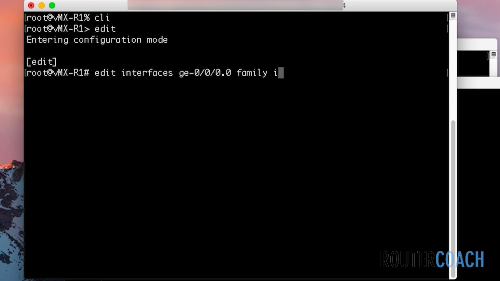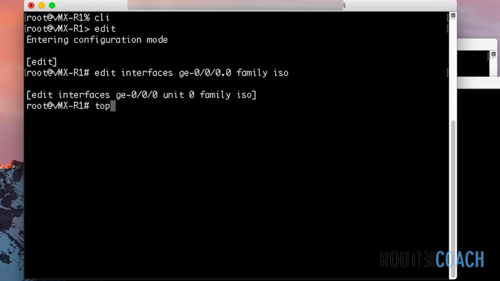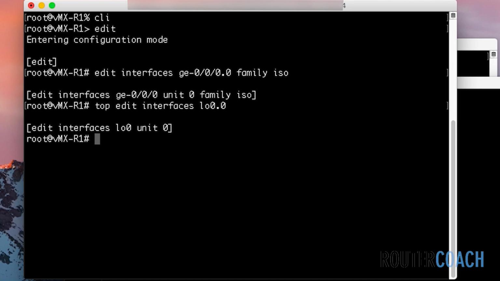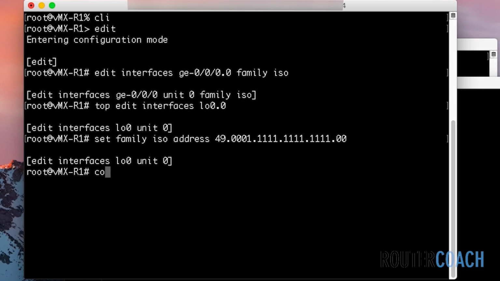Family ISO. And let's put the NSAP address, so edit interface loopback 0.0. Set family ISO address as 49.001. Make it all ones. Let's commit that.